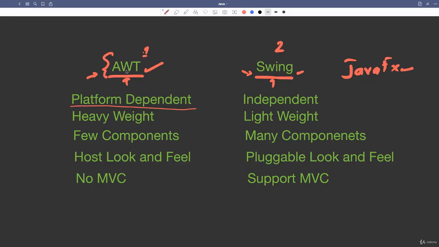But when we develop an AWT application, when it is running upon some operating system like Windows, all the GUI components, it will borrow them from Windows. What are GUI components? Button, checkbox, radio buttons, menu, dialog boxes, all these things, it will borrow from the Windows operating system. And if it is running on Mac OS, then it will borrow from the Mac OS operating system. So on whichever operating system it is running, it will borrow the components from that host operating system. So the components of AWT are platform dependent.